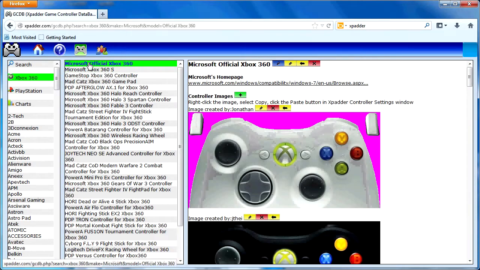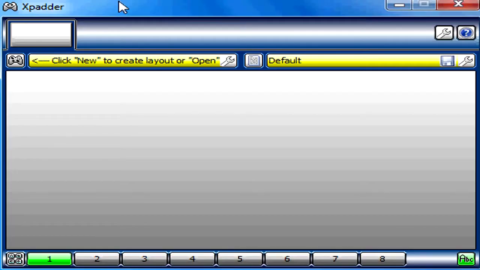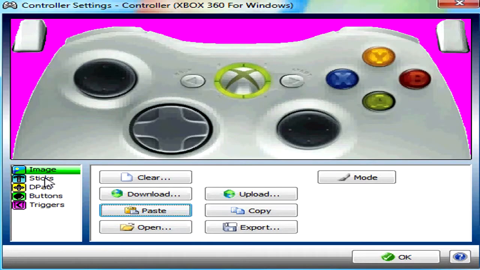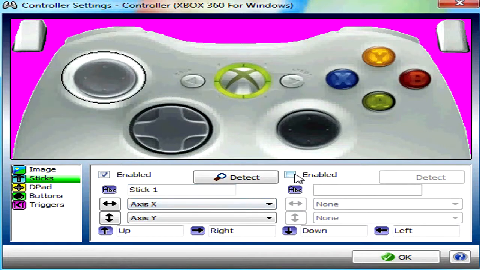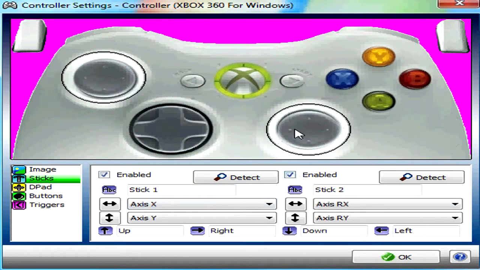Open the Xpadder program. You are presented with this screen. Click on the joypad logo, then paste the image. Now click the various triggers and buttons as seen on your joypad and move them into the correct position.